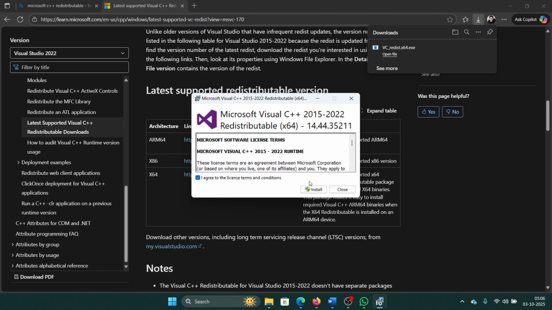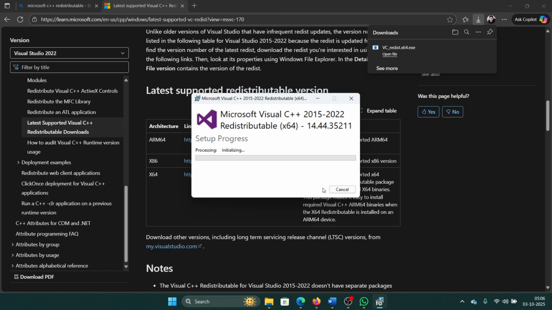Now click on I agree to the license terms and conditions and click on install. And install the Microsoft C++ redistributable. Some systems may have the repair option so you can repair it.